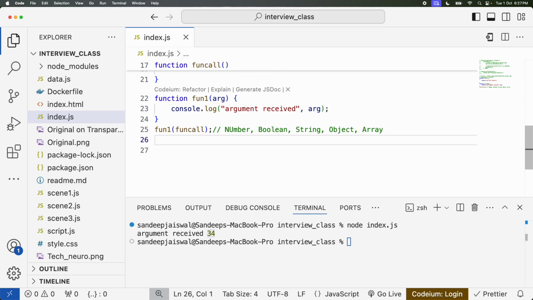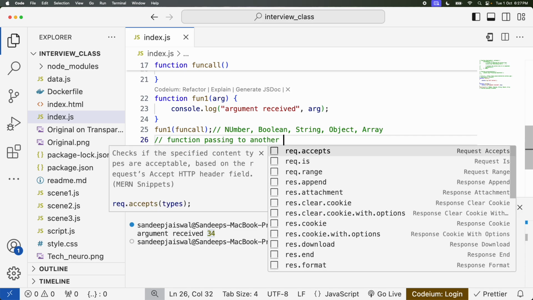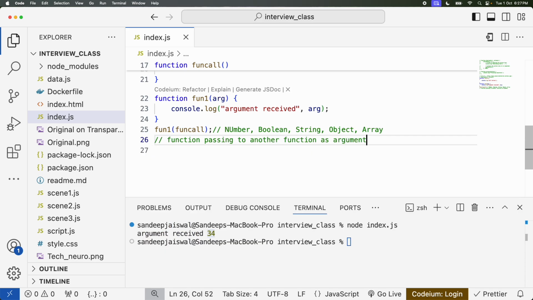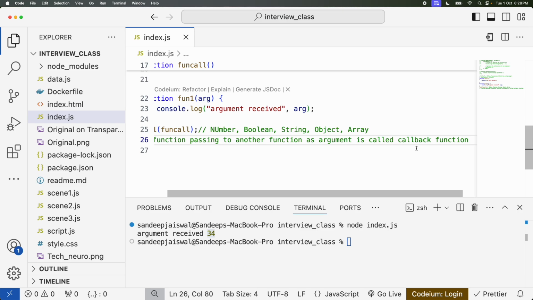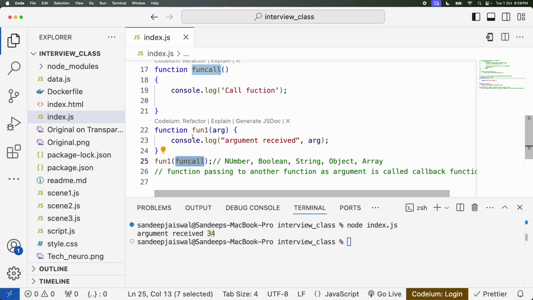Okay, so what we'll tell: a function passed to another function as an argument is called a callback function. This you have to understand now. So always, callback functions will be passed to another function as an argument. Till now you were passing a number as an argument, boolean, string, object, array, but now we are passing another function itself as an argument to it.